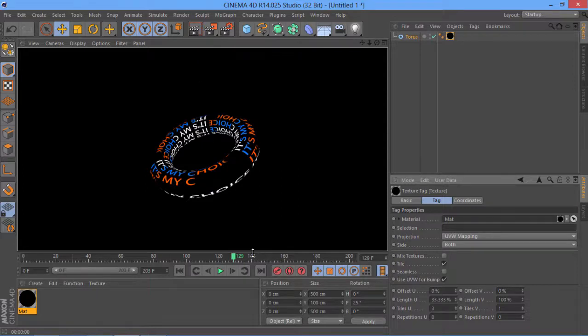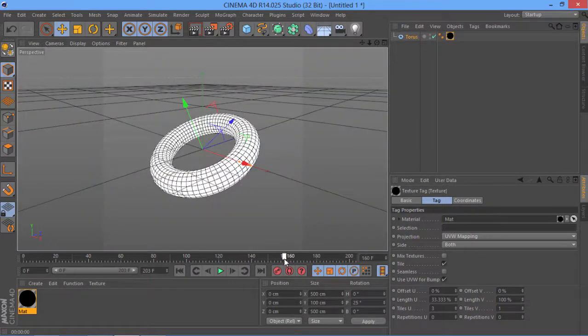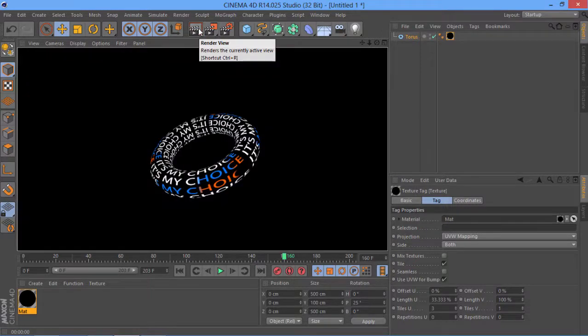So let's move further on the timeline, maybe 160 frames. Yeah, here it is. Now I want to push animation towards inner side so that on the outer surface there will be complete text. For that, let's offset it in vertical direction by 30%.